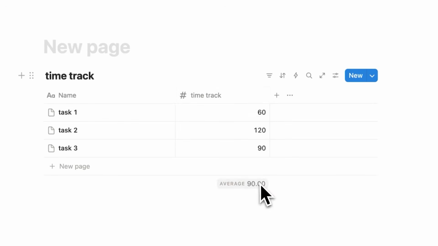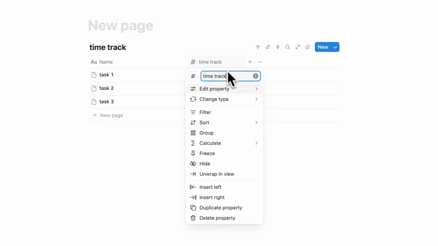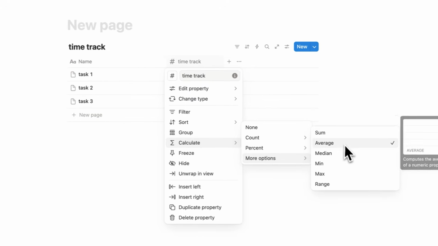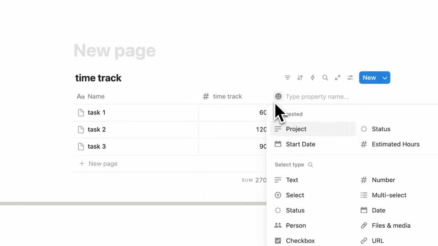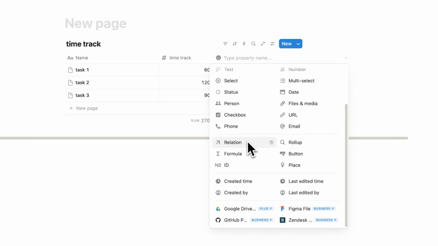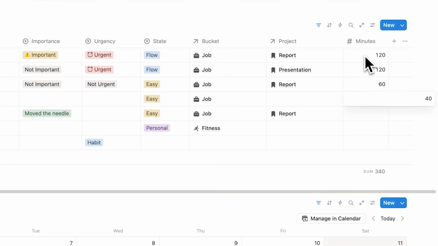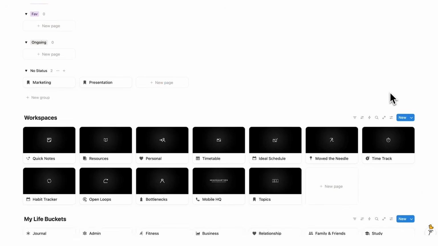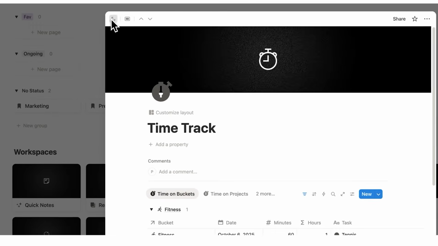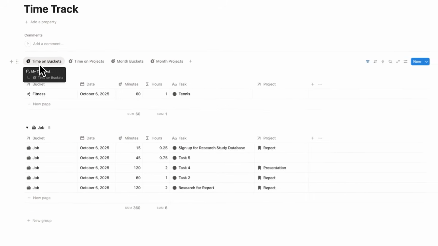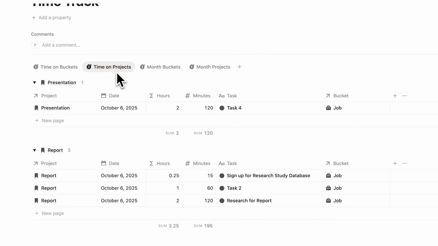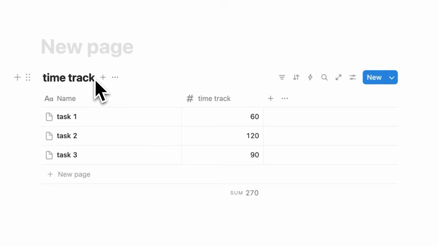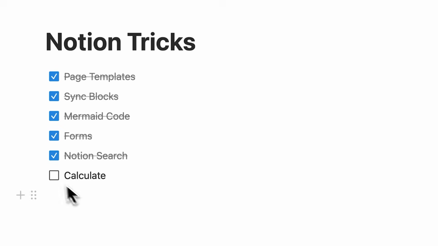So with the average here, I can see what's the average amount of time that I spend on a task. Or if I want, I can calculate and see maybe the sum. So how much time have I spent in total? And this can get really useful when you start relating it to projects and buckets. That's how I've set up Headquarters. My time is broken down into projects and buckets. And this saves me a lot of time with my productivity because I can reflect and see maybe I'm spending too much time on a specific bucket or too much time on a project that hasn't gone anywhere. And you'll only save that time by looking at real time tracking data.